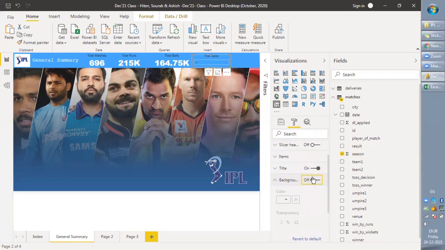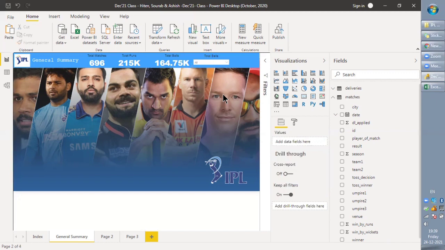No, this doesn't look good. Items background. I think this looks good. You can select. ये सही, ये ठीक लग.